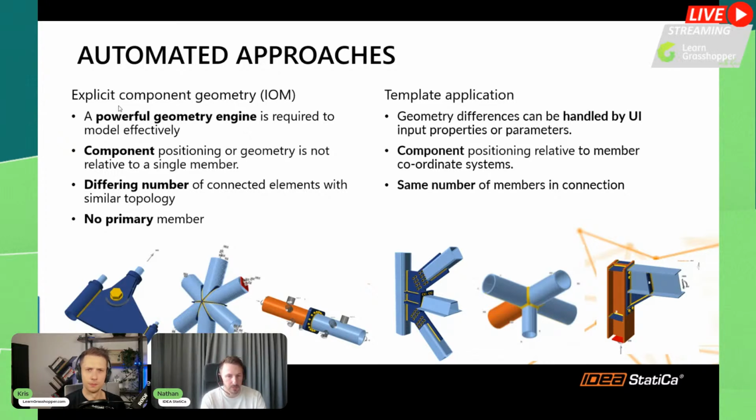So Grasshopper is obviously very good at logic, so you can use that to automatically generate plates and welds and cuts and so on. Template application is generally good where you have the same number of members and just slight geometry modifications within those members, and also loading. So that's just a brief overview of when you may want to use these different approaches.